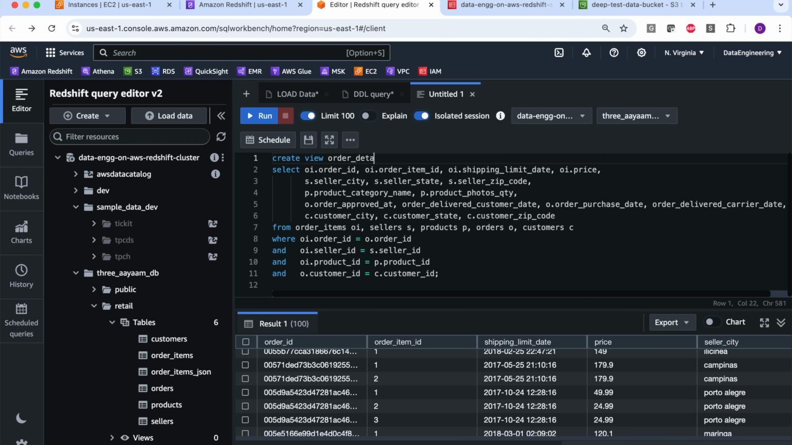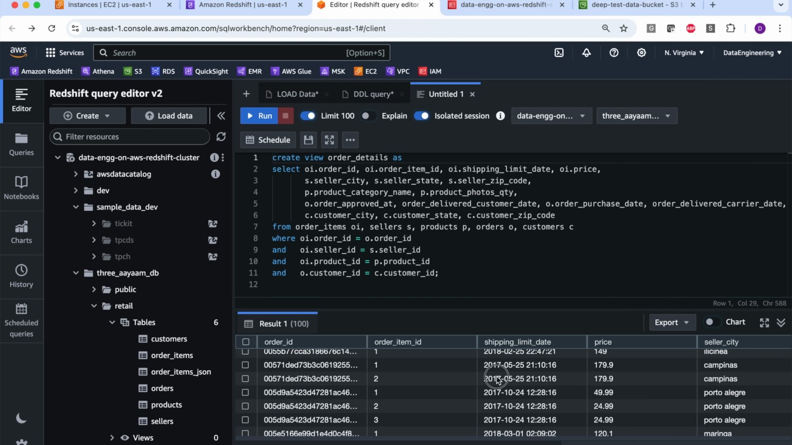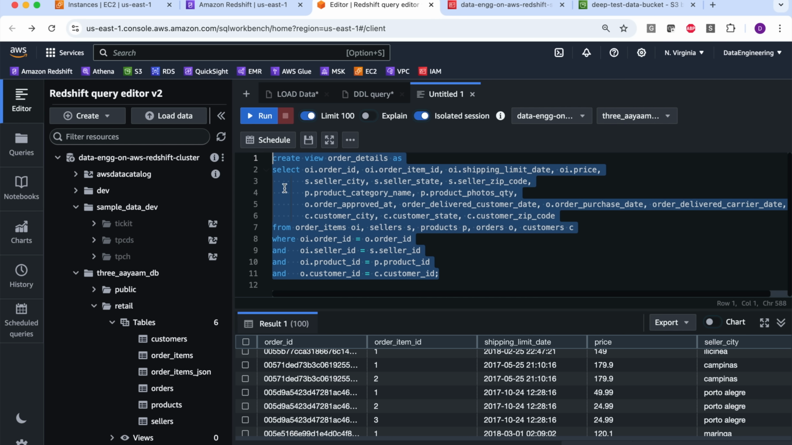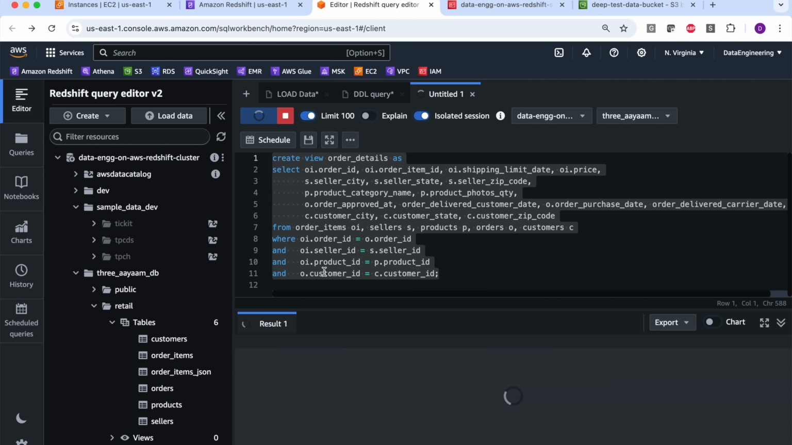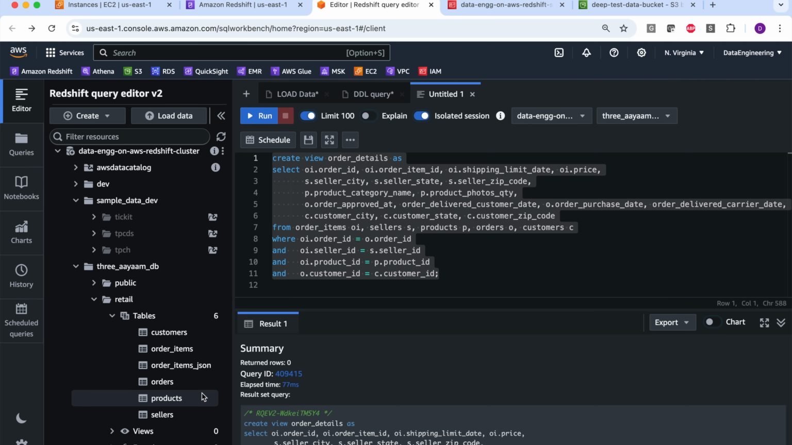Let's say I name the view as order details and as. So now if I execute this, it will not return the output. It will return a success statement that the view has been created. So if you see, the view has been created. It took around 77 milliseconds. I'll come back to these things later on.